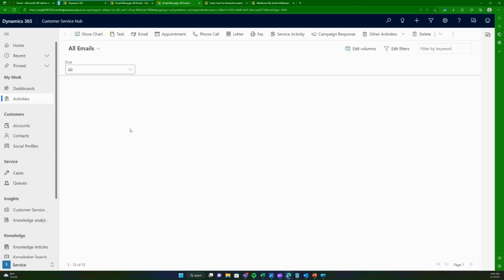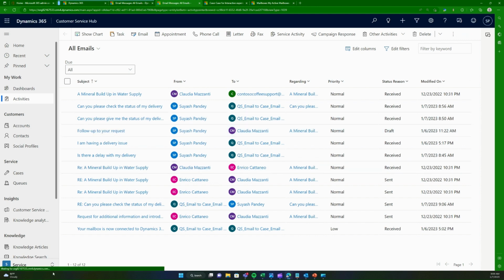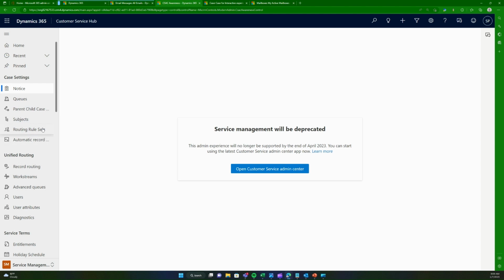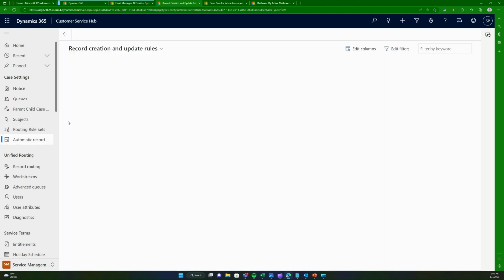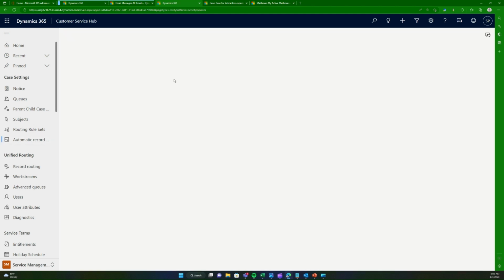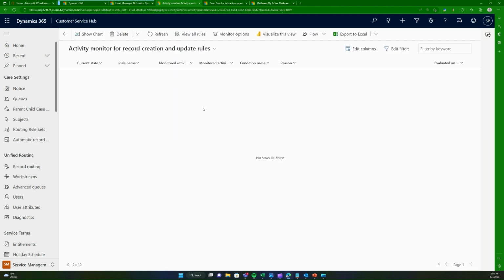This is an important subject, so I will really take my time to explain everything that is connected with this, so that you should know where everything appears. So the auto case creation rule is here, and if you want to check the status of how it's functioning, you can always use an activity monitor, and the activity monitor will show you everything that has failed or not.